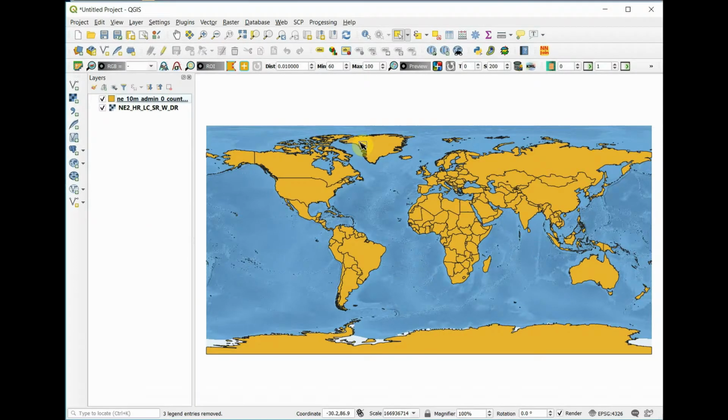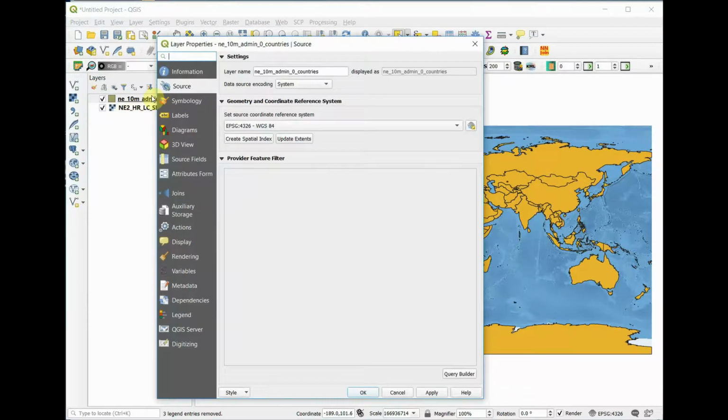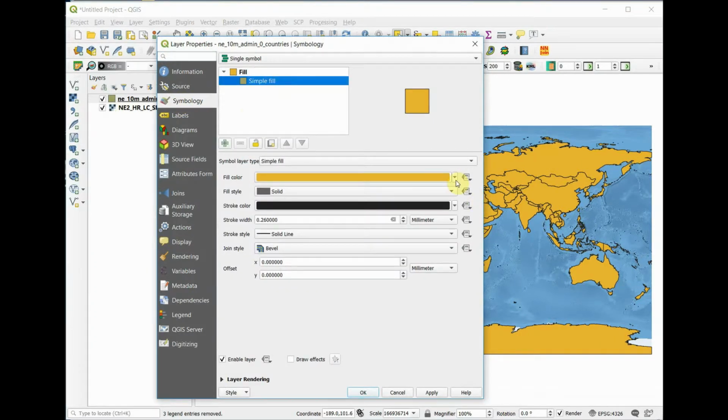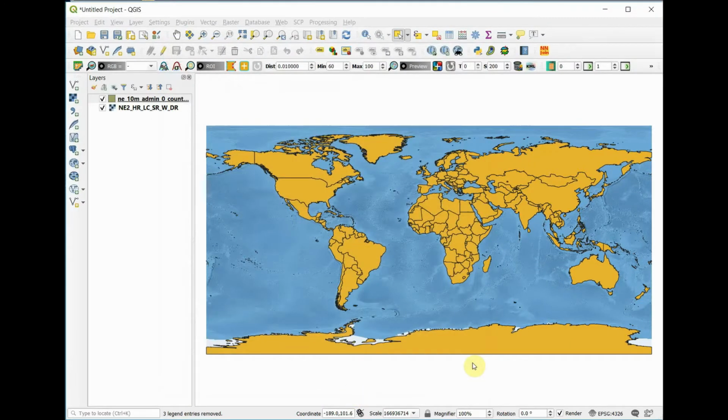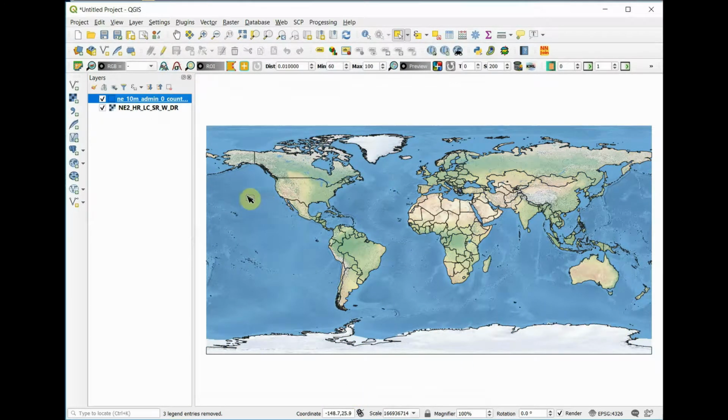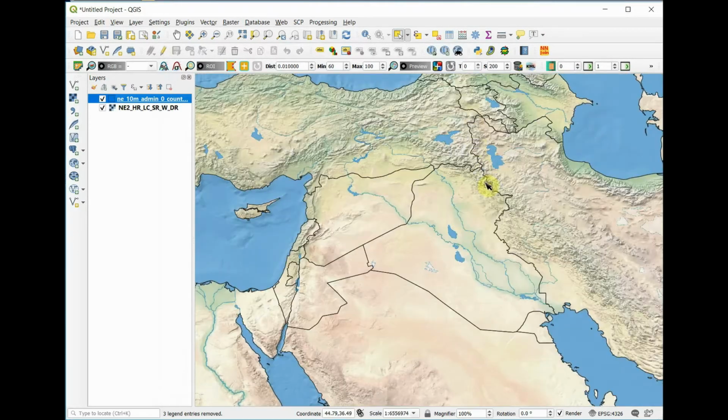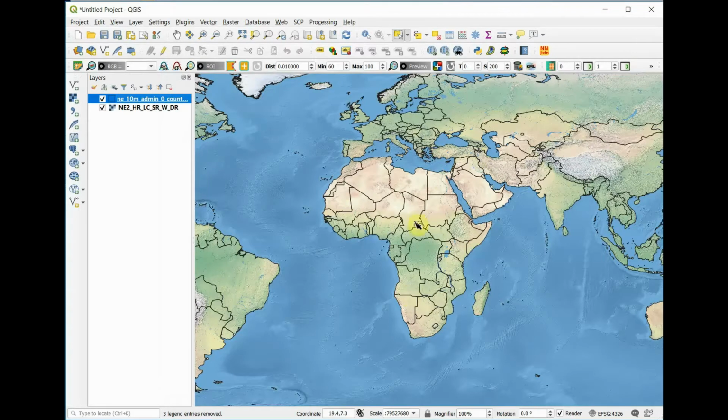Great. Now you'll notice that it just covered up our nice raster. It's really simple to work with that. We'll just double click it, and in symbology, we go here and we'll make sure it's transparent. That's going to be fine. All right, great. So now we've got the outlines of the countries over top of our nice raster map. We can zoom in and it looks pretty good there.